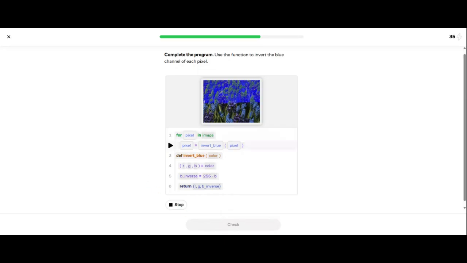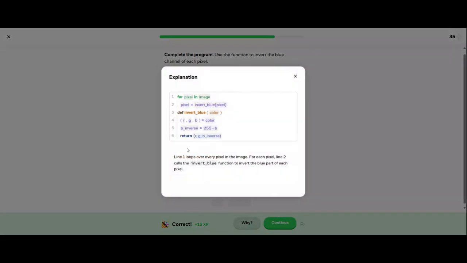Wait a moment. It is correct. Why? The explanation tells us that line 1 loops over every pixel in the image, so 4 pixels. For each pixel, line 2 calls the invert blue function to invert the blue part of each pixel. So with invert blue, only the blue layers are affected, and it returns B inverse as required. I only added line 2, it should be this way. It should execute correctly and appropriately, as you just discovered with me, right?